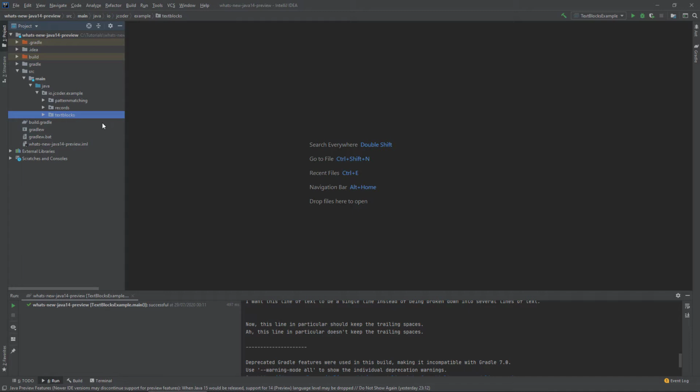So basically, to recap very quickly, in the tutorial today, we saw an introduction to records, pattern matching with the instanceof operator, and text blocks. Now, Java 15 is very close to coming out. It's going to come out on September 15, according to the schedule that I see in the OpenJDK website.